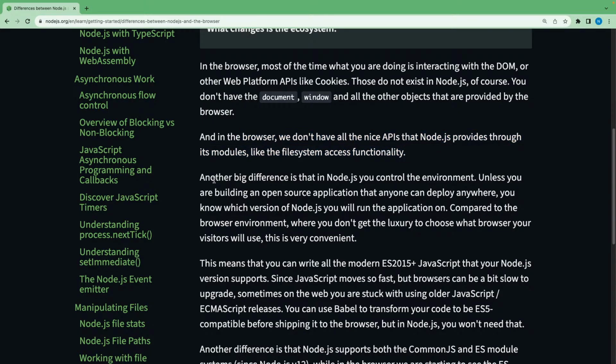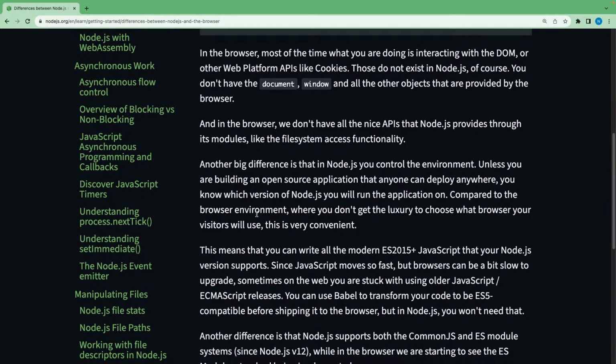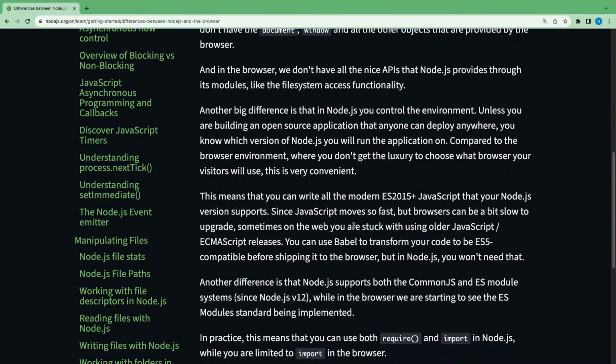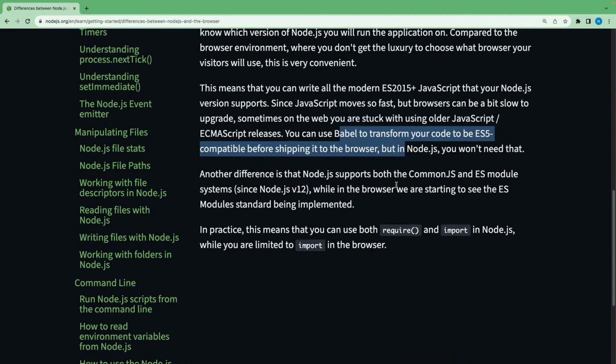Another big difference in Node.js is that you can control the environment, unless you are building an open source application that anyone can deploy anywhere. You know which version of Node you will run the application on, compared to the browser environment, where we do not have the luxury to choose what browser your visitor will use. This is very convenient. You can write all the modern JavaScript. JavaScript moves fast, but browsers can be slow to upgrade. Sometimes on the web you are stuck with using older JavaScript. You can use Babel, yes, but in Node.js you do not need that.